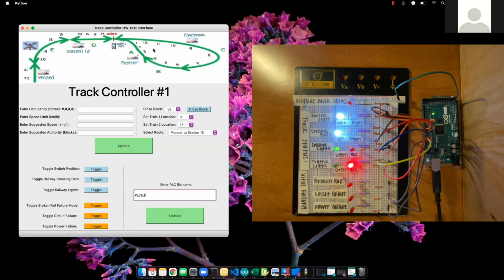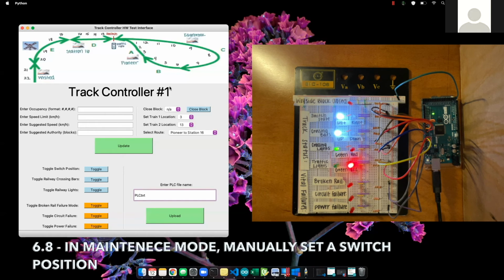All right, so the CTC also has the ability to close a block to put it in maintenance mode. So right here, I have a little drop down that will let me select any block. So I'll pick block 5, then I'll click close block. And as you can see here, the wayside block close signal is high. So then if I wanted to open the block, I click this open block button. And as you can see, the block turned off, signifying that all blocks in the wayside are now opened.